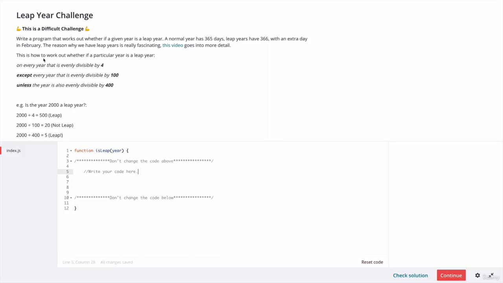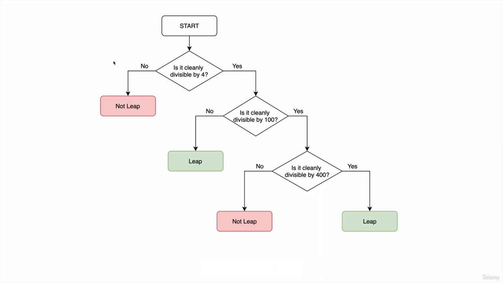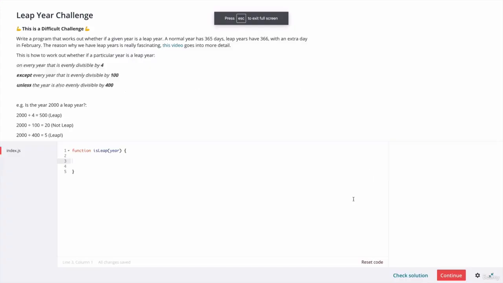All right, so let's try to tackle this challenge step by step. Now, if we look at the flowchart, the first question we ask is, is it cleanly divisible by 4? If no, then it's definitely not a leap year. If yes, then we have to ask more questions. So how would we write this in terms of code?